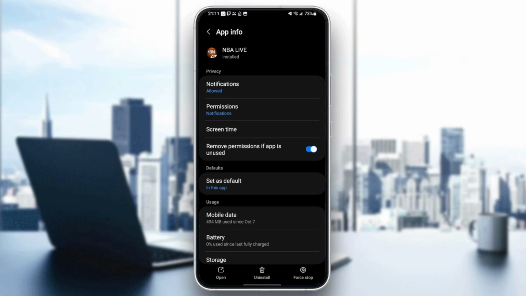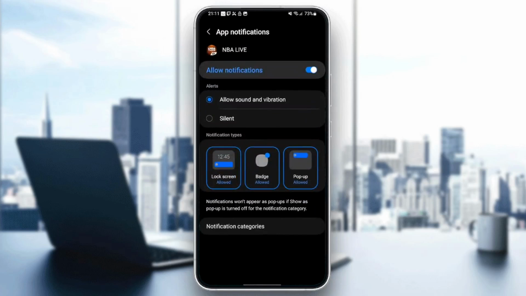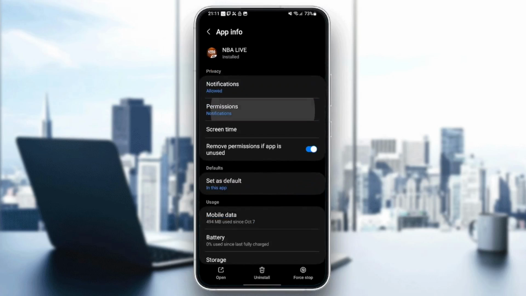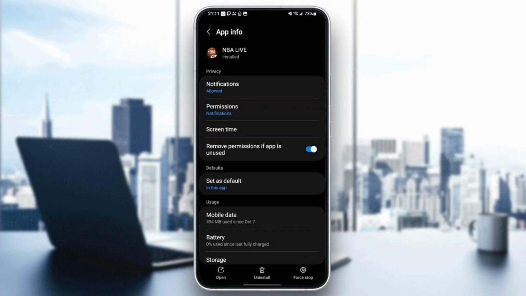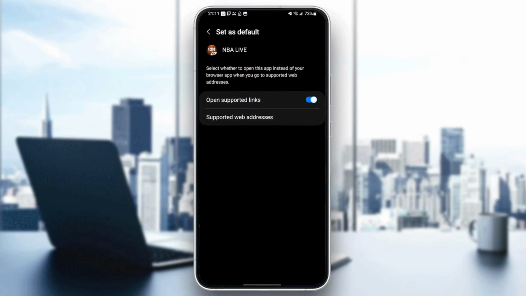Basically, guys, right here in this menu, you're going to find all of the settings related to this application. So there is the notifications. I'm allowing the notifications. Under it, you're going to find permissions. I only gave it the notifications permission. Right here, you're going to find set as default. I'm enabling open supported links.